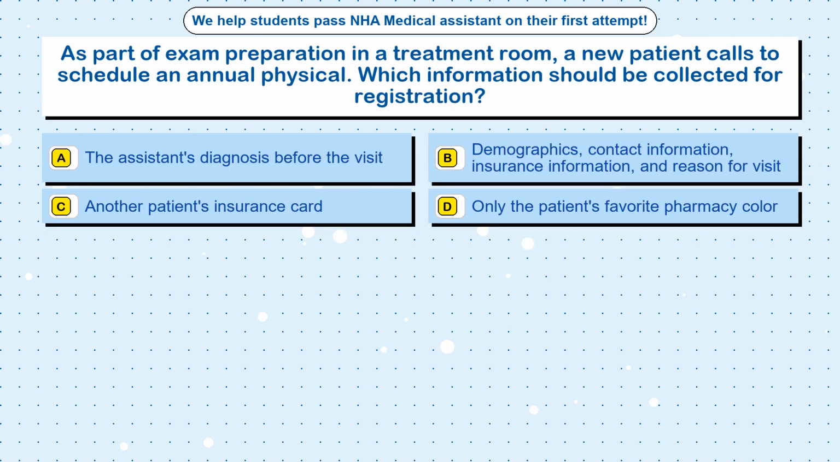Question 25. As part of exam preparation in a treatment room, a new patient calls to schedule an annual physical. Which information should be collected for registration? Option A, the assistant's diagnosis before the visit. Option B, demographics, contact information, insurance information, and reason for visit. Option C, another patient's insurance card. Option D, only the patient's favorite pharmacy color.